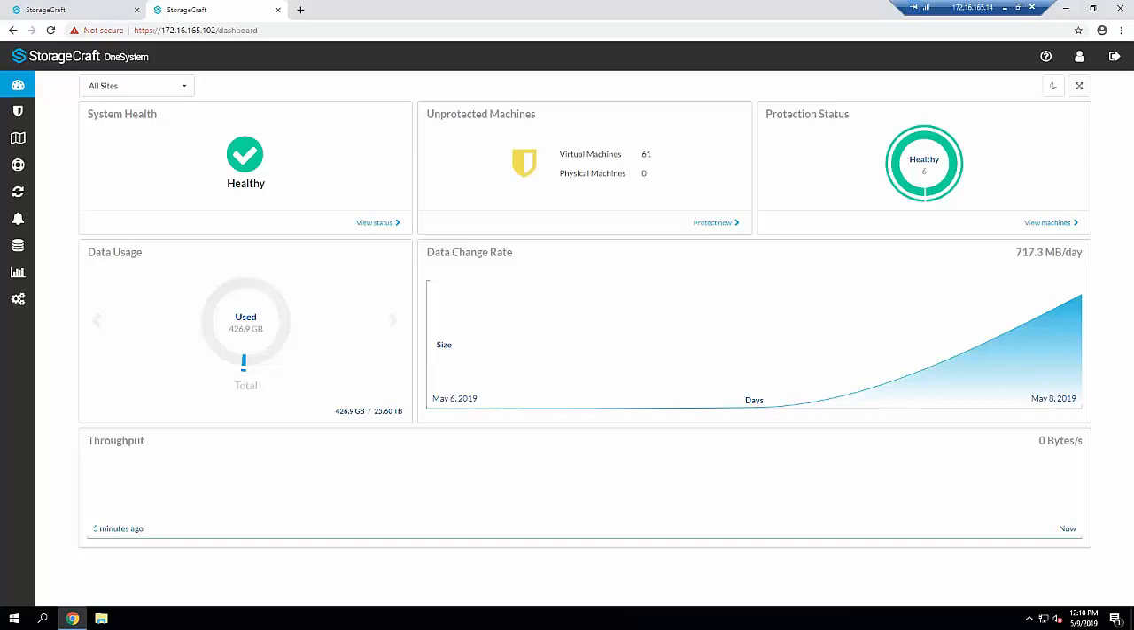Once you're up and running, you'll simply log into the One System dashboard where we can see what's going on. Here at the dashboard, you can see basic functions including a system health of the whole backend solution, any machines not currently being backed up, status of machines which are being backed up, current data usage and change rate, and live throughput. Initially, the dashboard will be fairly empty until things are set up.